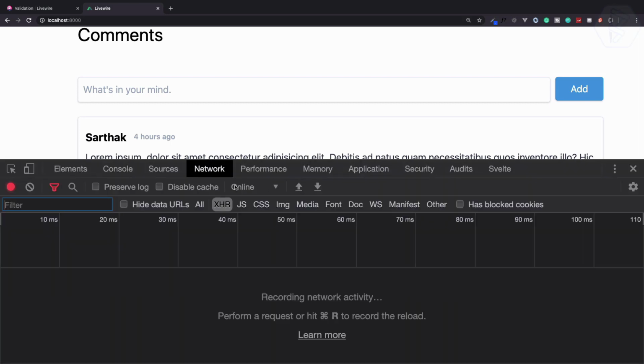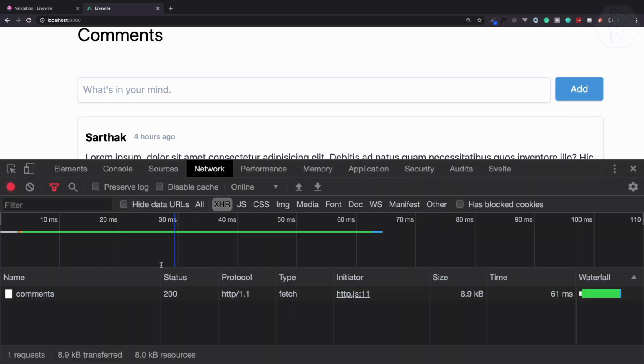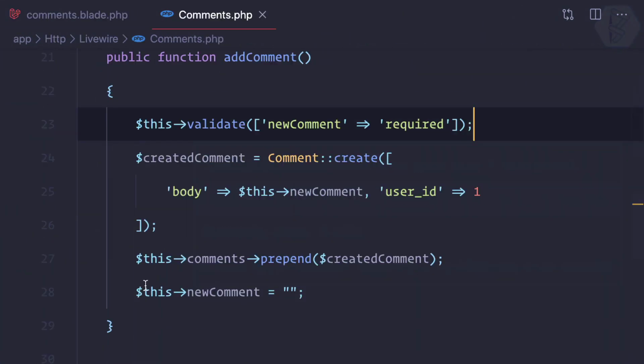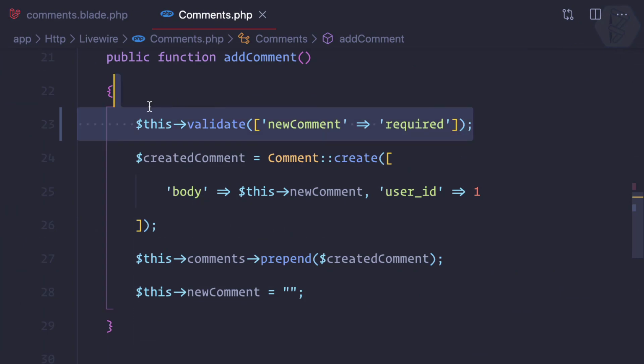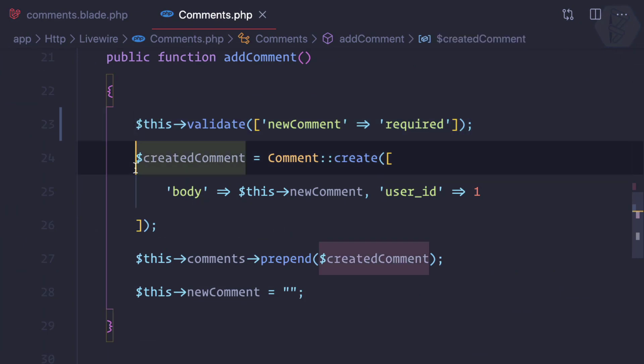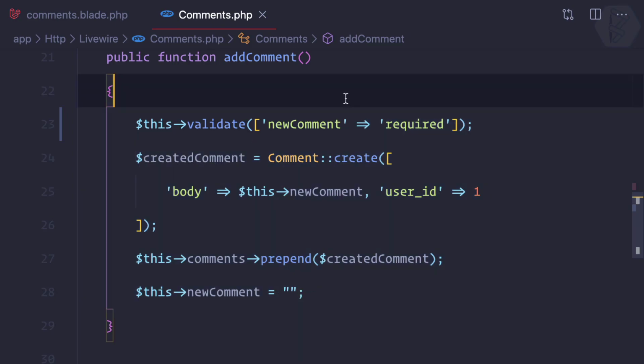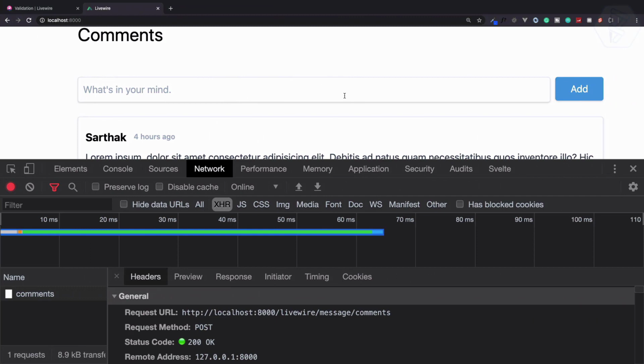Although if I can open the network tab, you can see we are giving a request, but it is not doing anything. This means validation is working. It is not going outside this validation, and it is stopped here. That's good, but we need to show the error also.